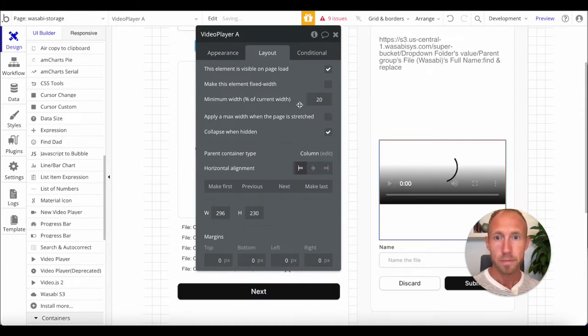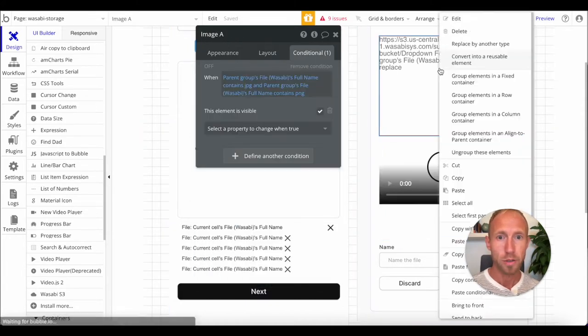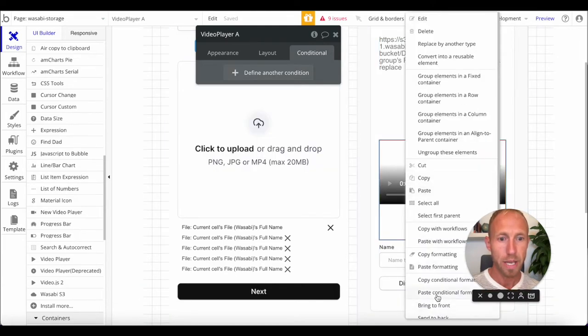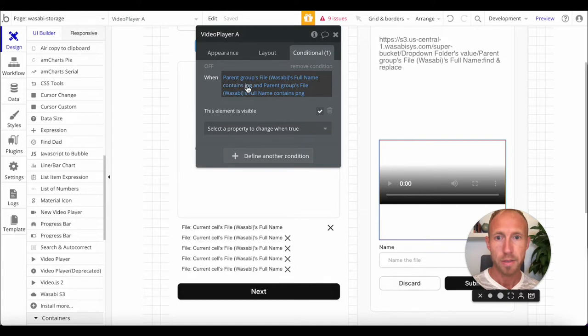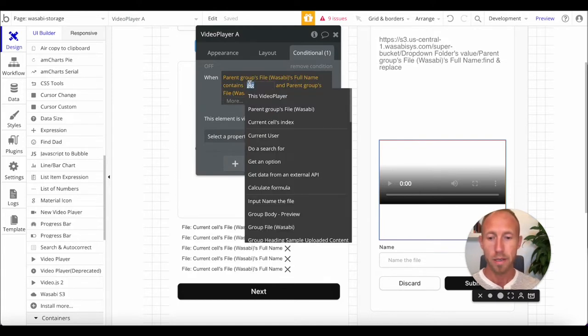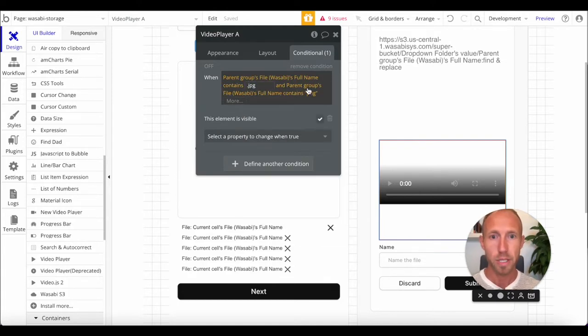Collapse when hidden. And then we'll also want a conditional there. And I'm just going to copy conditional formatting, paste conditional formatting, and instead of JPG, we're gonna say, and you know what, I would actually put the full file extension there as a recommendation, just in case any of the file names contain these. So this would be .mov.